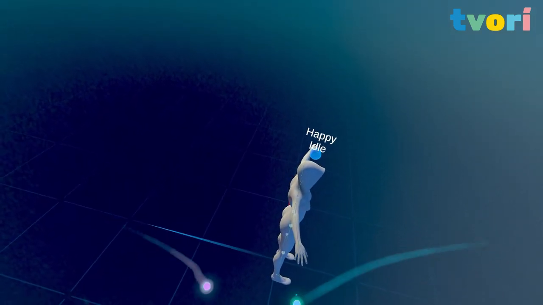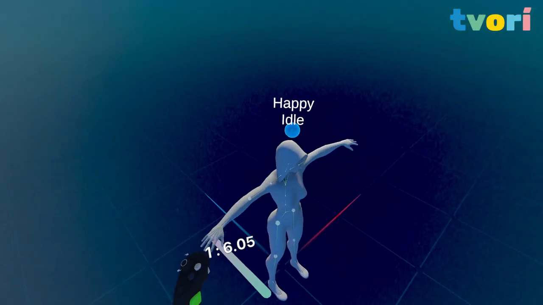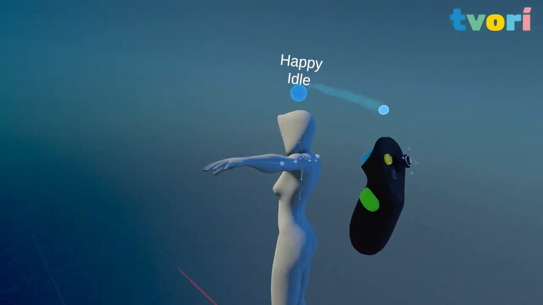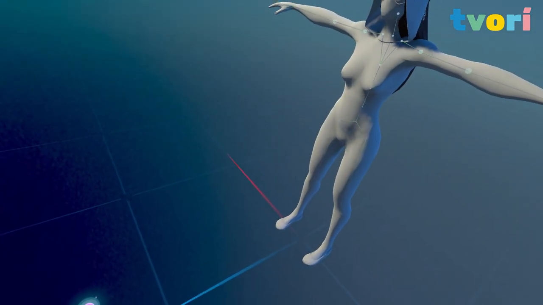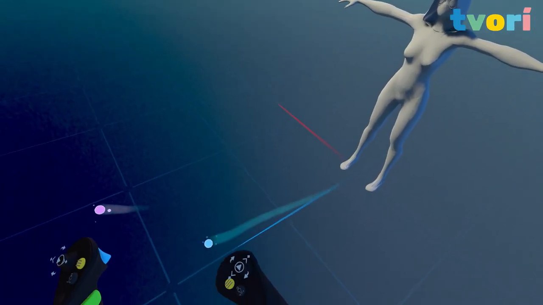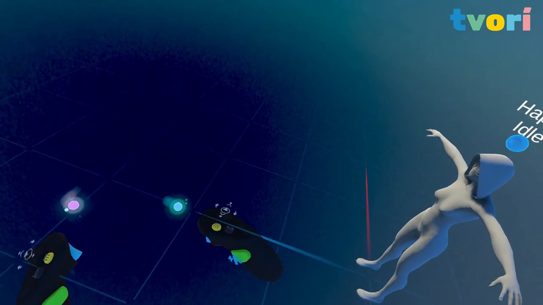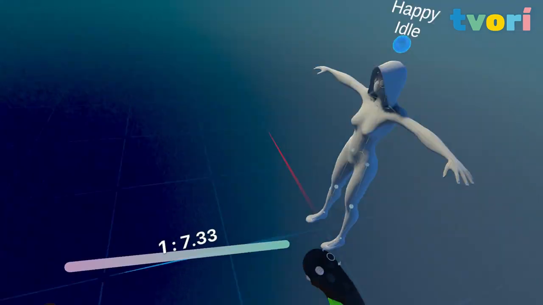a classical game idle and looping animation in Tvori. I think it's more correct if we set up this character by this blue line. It's a forward vector and right vector, and yeah.